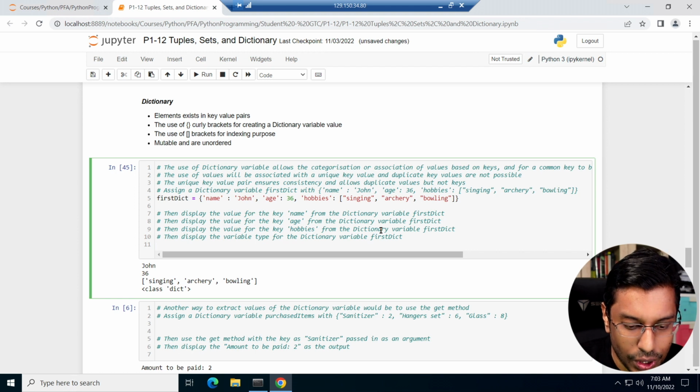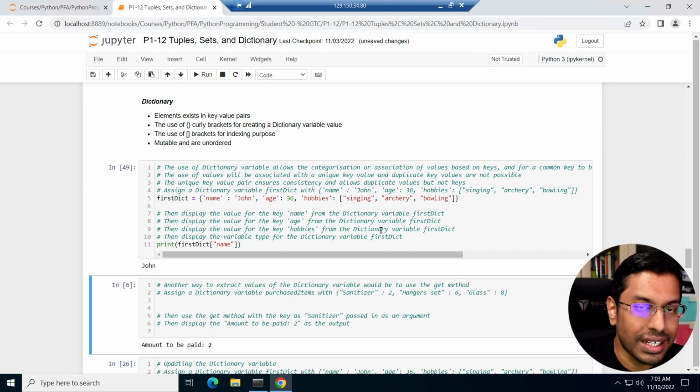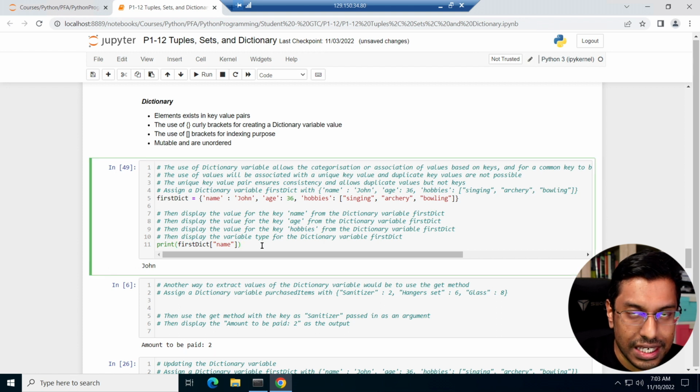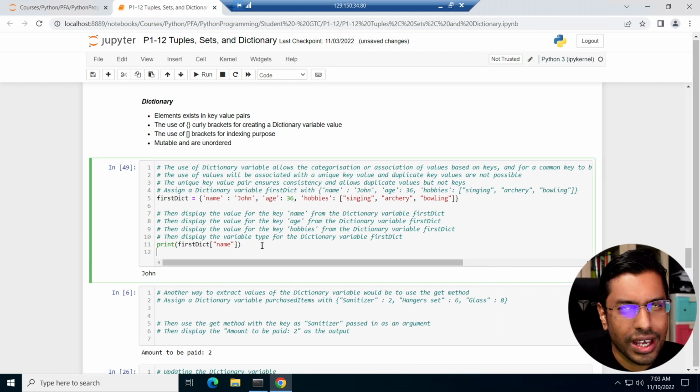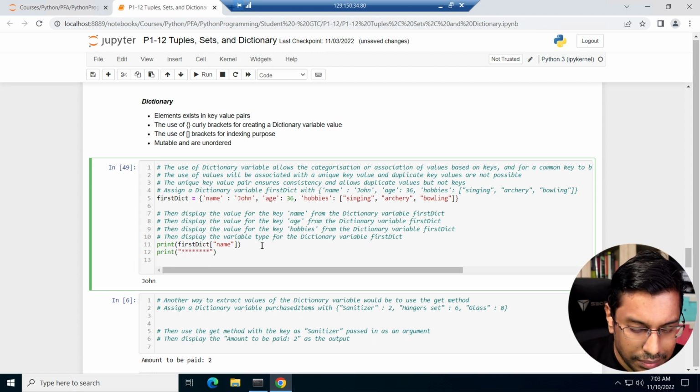So let me show you how it's done. I'm going to print first DICT, and I'm going to pass in the value name inside here. So you know already, instead of looking for numbers, it's looking for John, because John has the value for the key name. That makes more sense, right? Okay, so I can print 1, 2, 3, 4, 5, 6, 7, 8 just to differentiate my key, and then I'm going to print out.